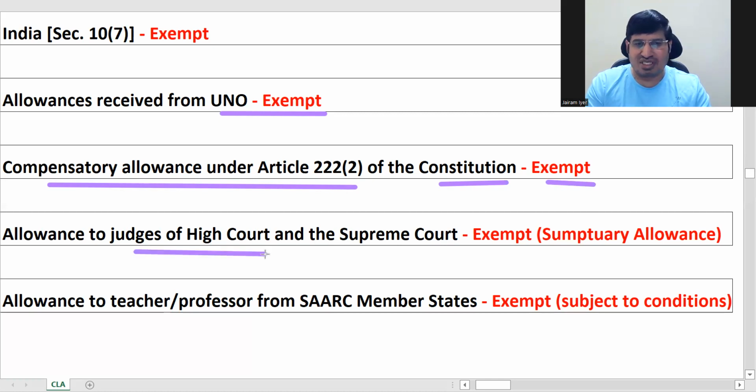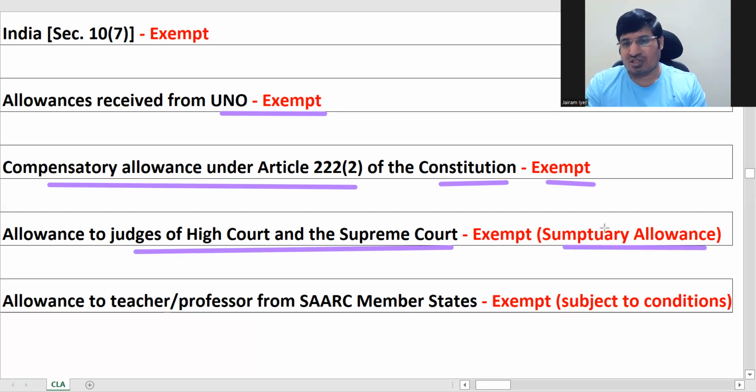Now this is again for judges of High Court and Supreme Court. It is called a sumptuary allowance, and we had done a small discussion on sumptuary allowance already. It is a kind of entertainment allowance, I said. But technically you cannot call it entertainment allowance, because judges do not entertain inspectors and others. Otherwise it would be derogatory to judges if we called it entertainment allowance. So it's called a sumptuary allowance.